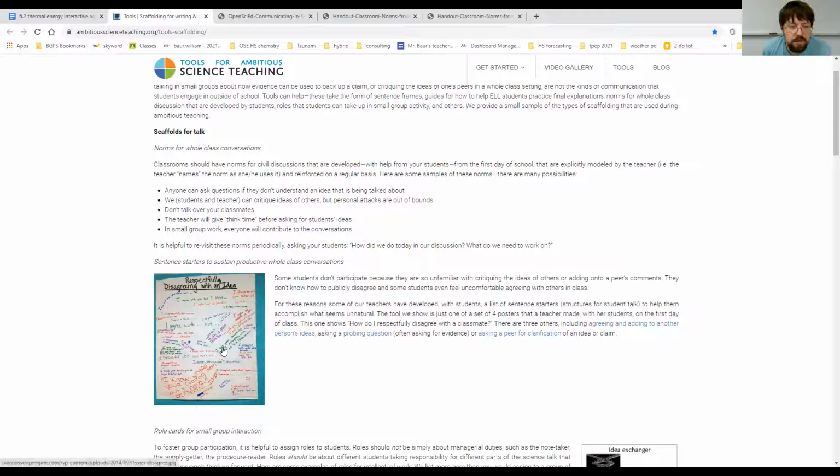So they had this goal that we would respectfully disagree with an idea. And then the students came up with the prompts, so it's in their language. And there's a variety of different ways that they came up with about how to disagree with an idea. And they had ideas for other prompts to use, like agreeing and adding on another person's idea, or asking a probing question for evidence, or asking a peer for clarification.